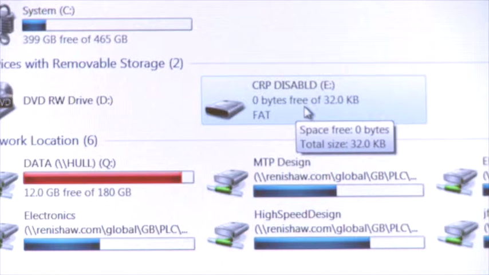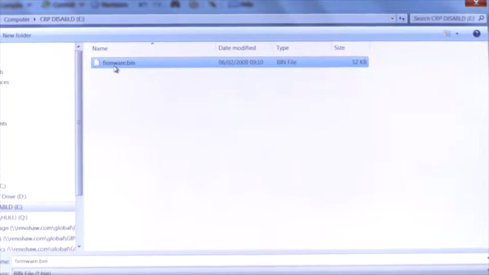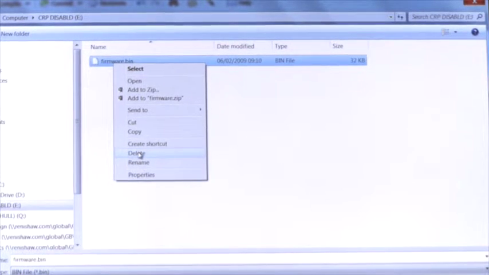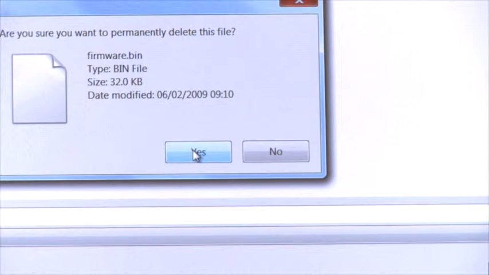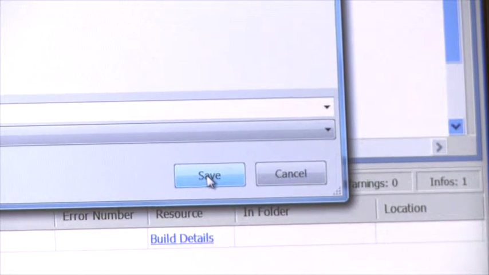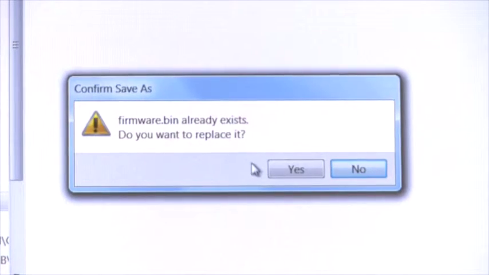So we can navigate there. We can see that there's a file in there already called firmware.bin, and this is the code which was previously loaded onto RenBed. So we can select this, right click and delete it. And now we can save our new file into that space. Windows may come up and say that the file already exists. This is normal, and you just say yes, we do want to replace it.